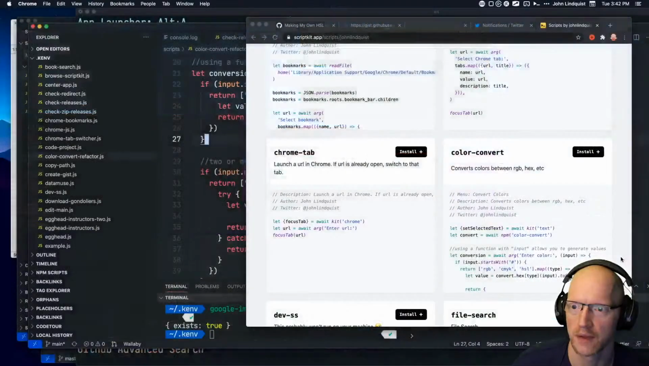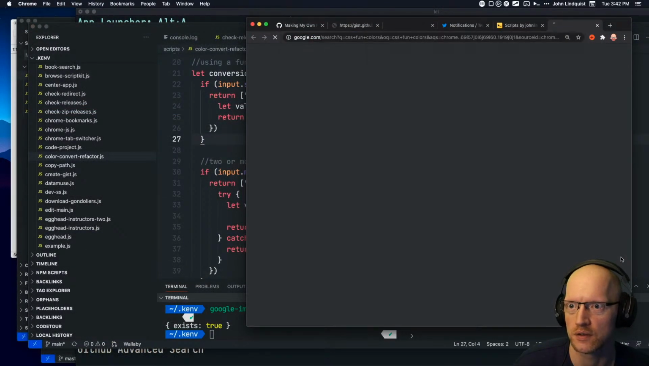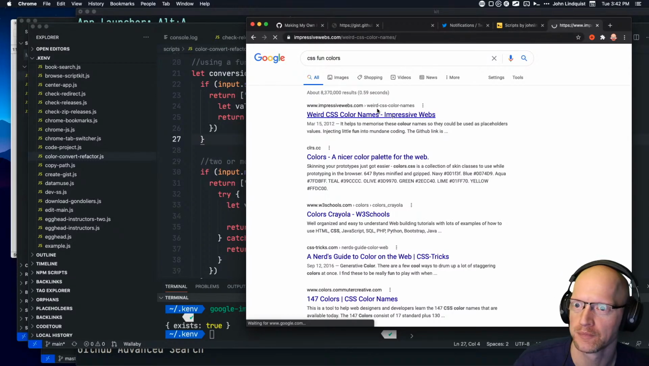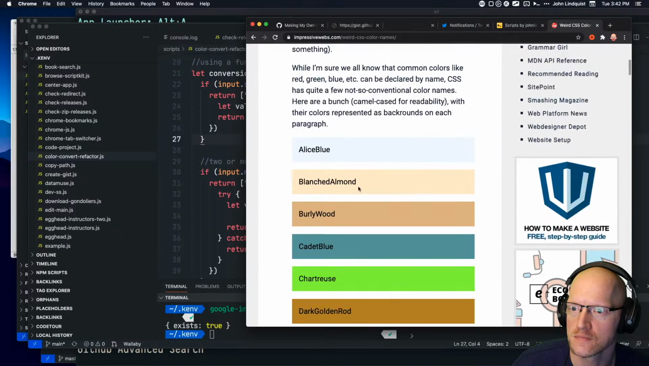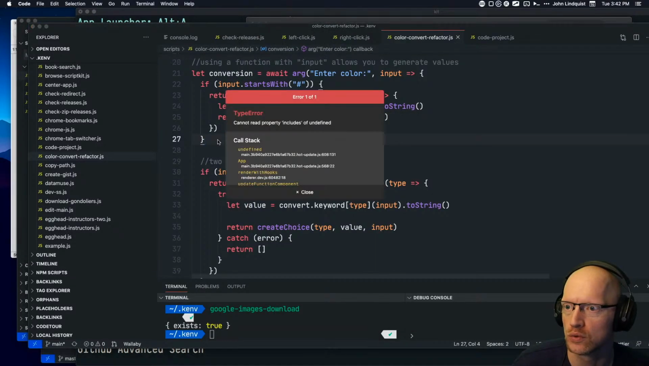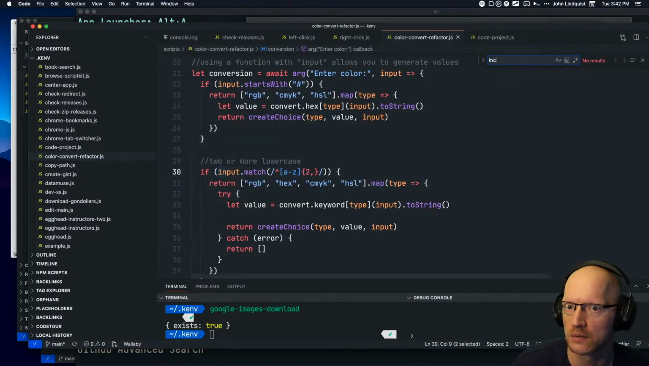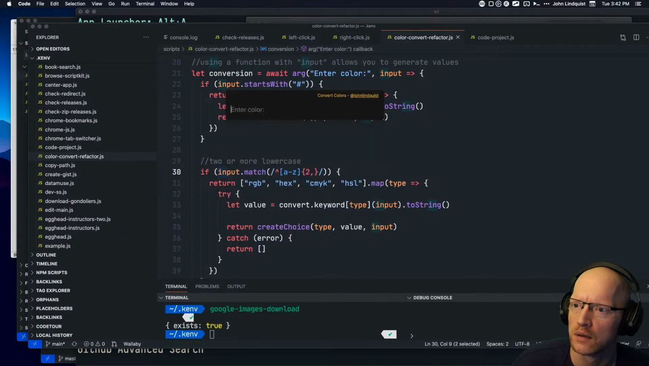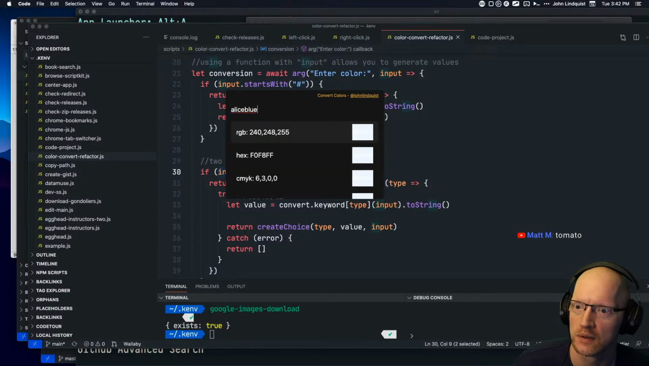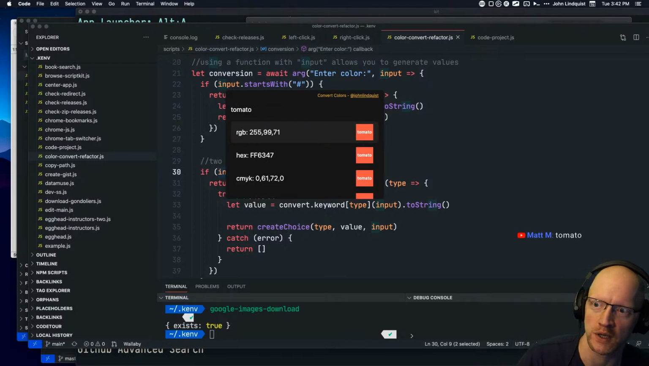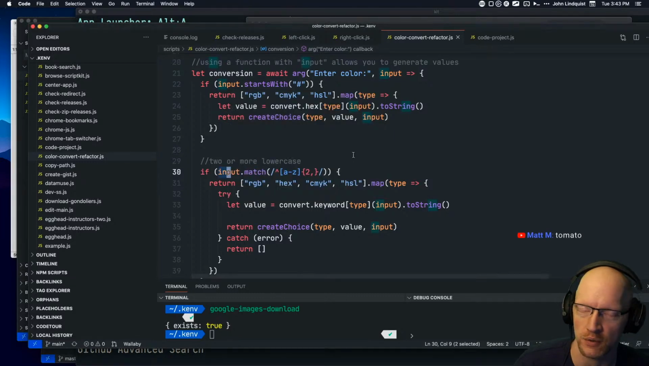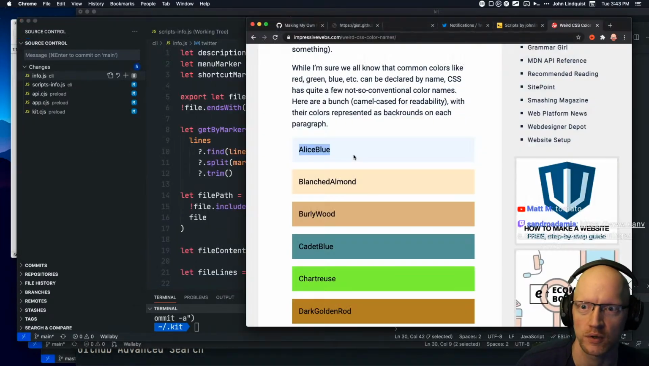Let me find some CSS fun colors. Alice blue. Let's try that. Ooh, what did we get there? Tomato. I'm looking for the ones that are multiple names, so that I have a space in between. Because I was looking for testing all the different cases and wanted one that had a space in between it.